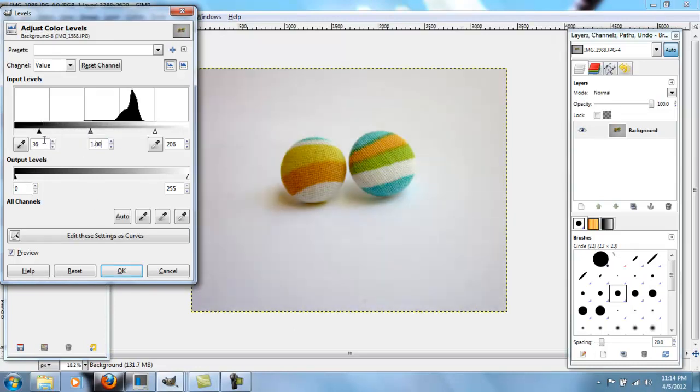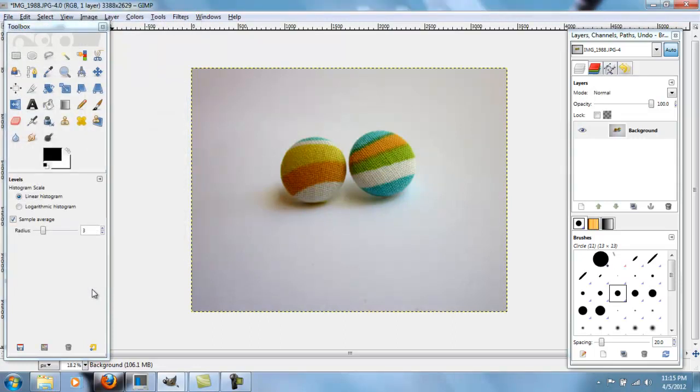One is the default on that. So you put that there, put that there. Okay, great. Hit okay. And it went from that to this, which is way better.